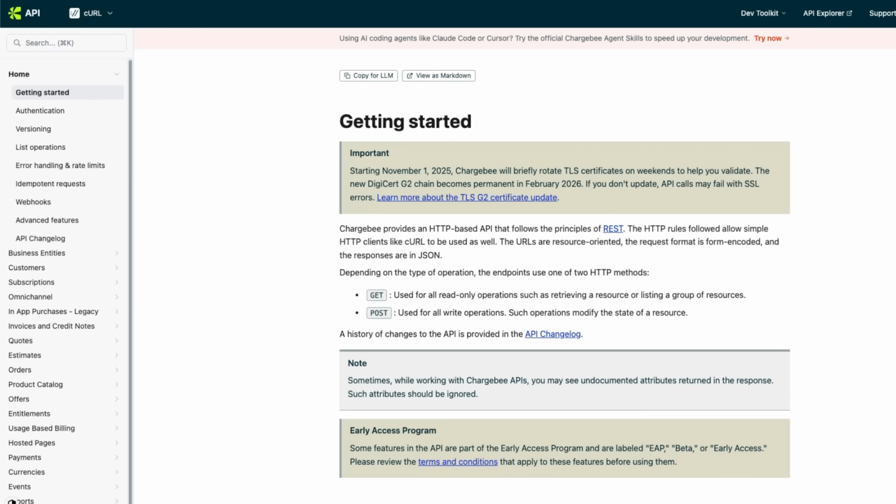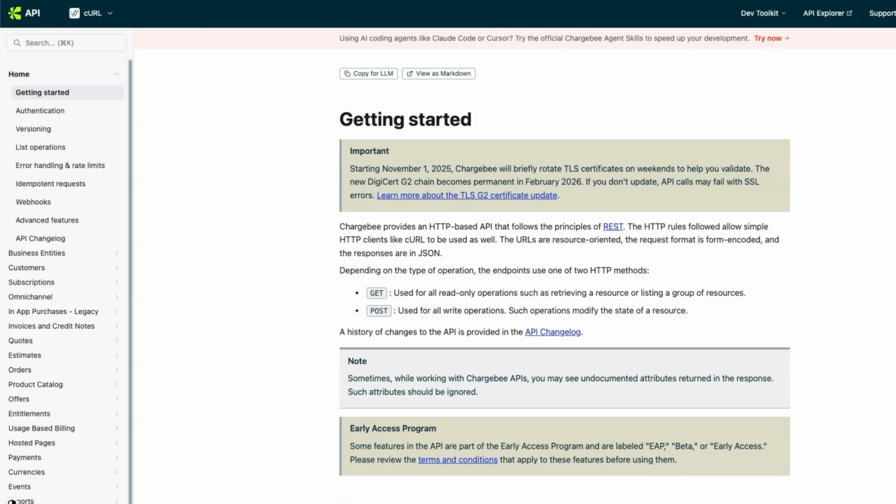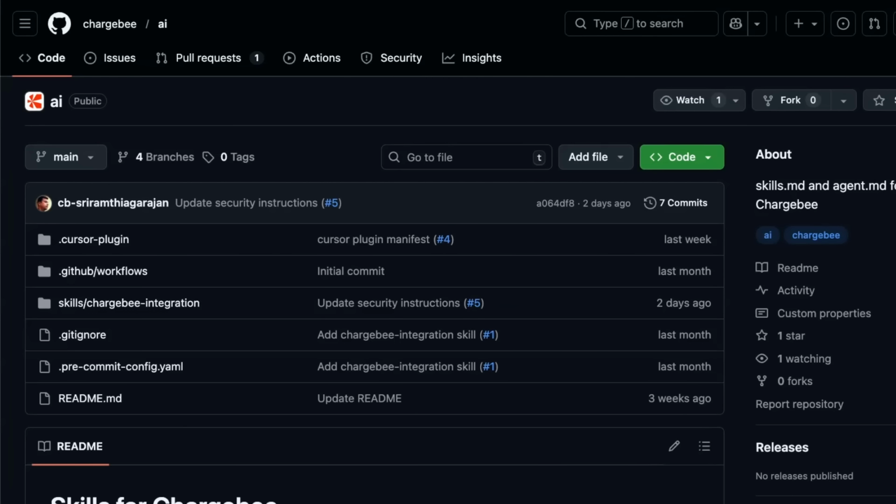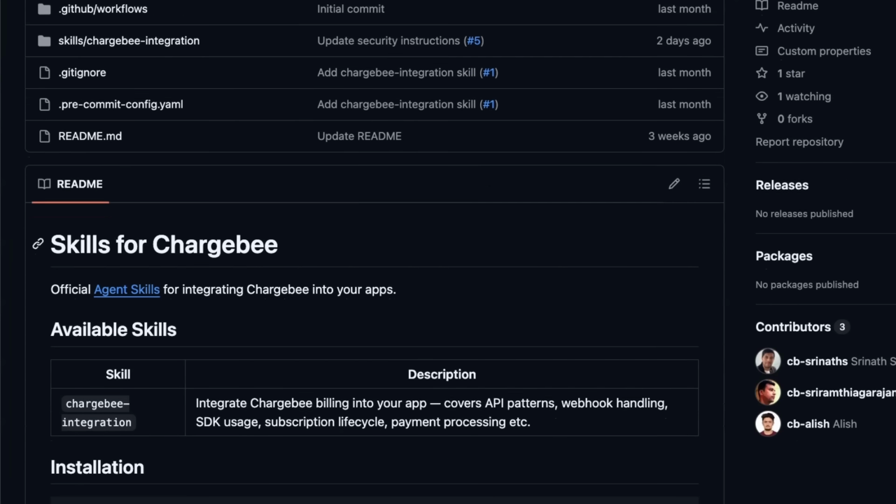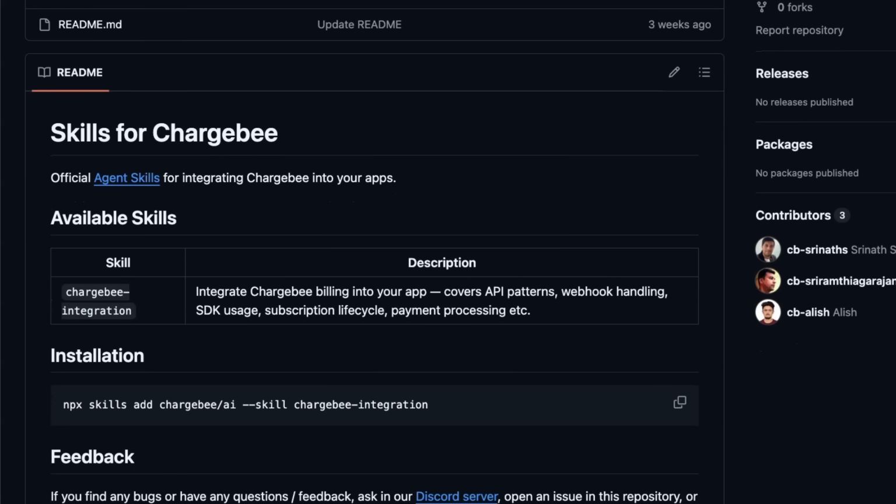Okay. Now, in order to integrate this into your own applications, I highly recommend to look at the API documentation. But here's the best part. You can just point your agent to the new skills for Chargebee, and the agent will be able to implement everything for you.